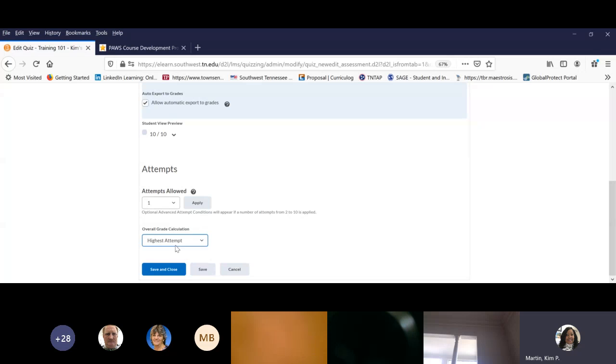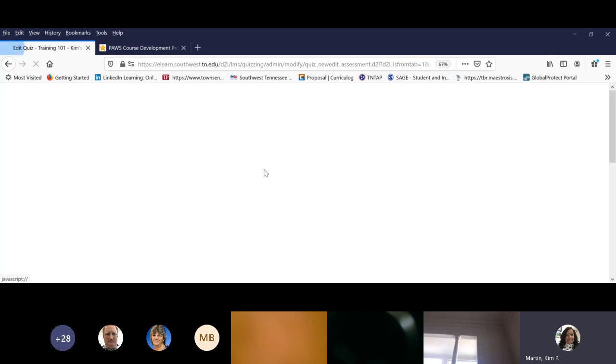Okay. And then I keep this overall calculation at the highest. Regardless, especially if you're going to do 2 attempts, you want to make sure you keep it at the highest. Some I've seen where they've averaged, but based on my professional opinion, I think that the highest score should always be used to benefit the students. And then you just click Save.